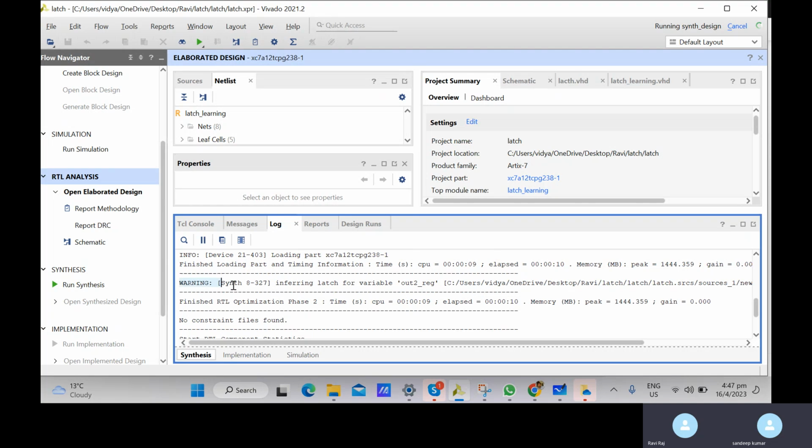Inferring warning, inferring latch for out two. Inferring latch. Why is it warning? Like you see in your design, are you writing any intentional latch, or was it created by mistake? Because it is very highly possible that a mistake can happen.